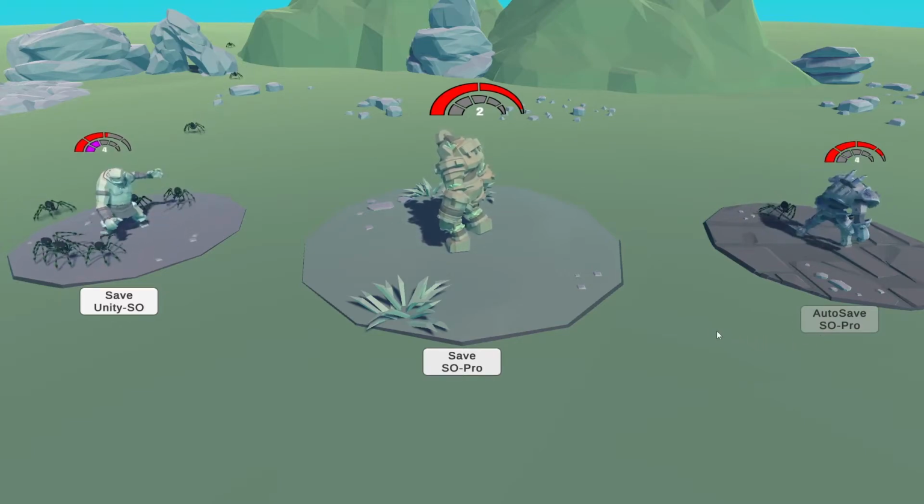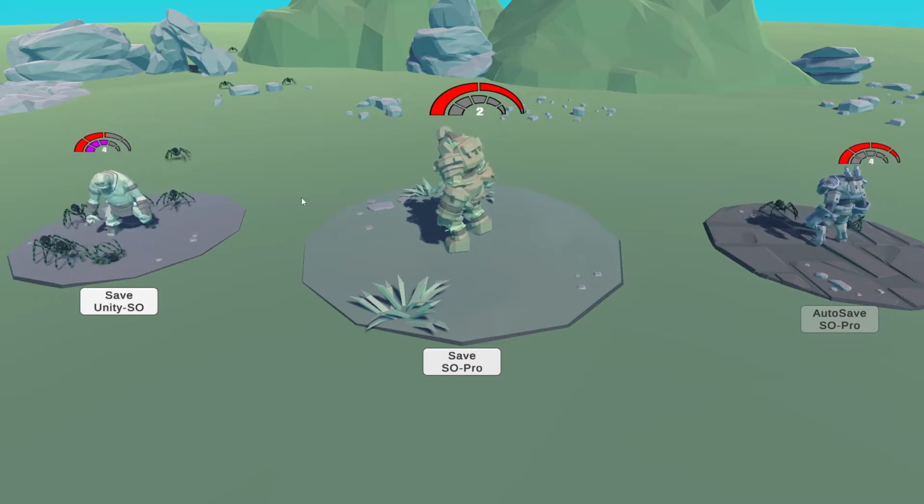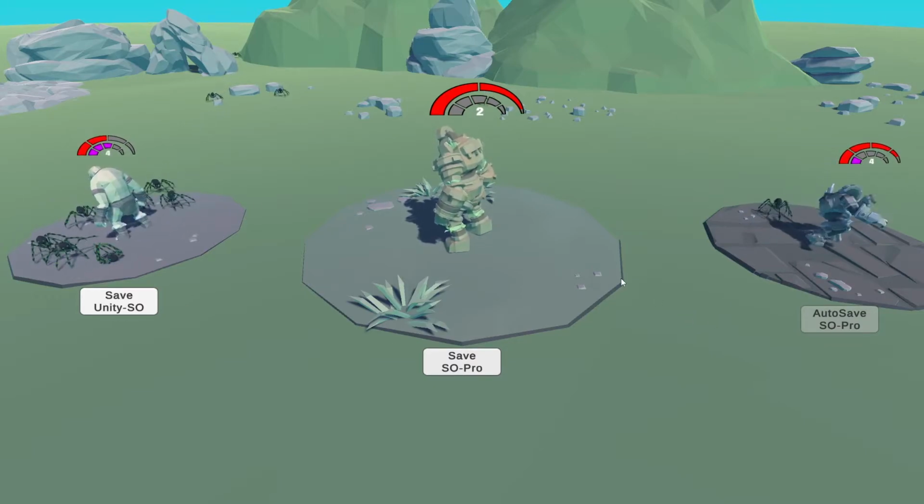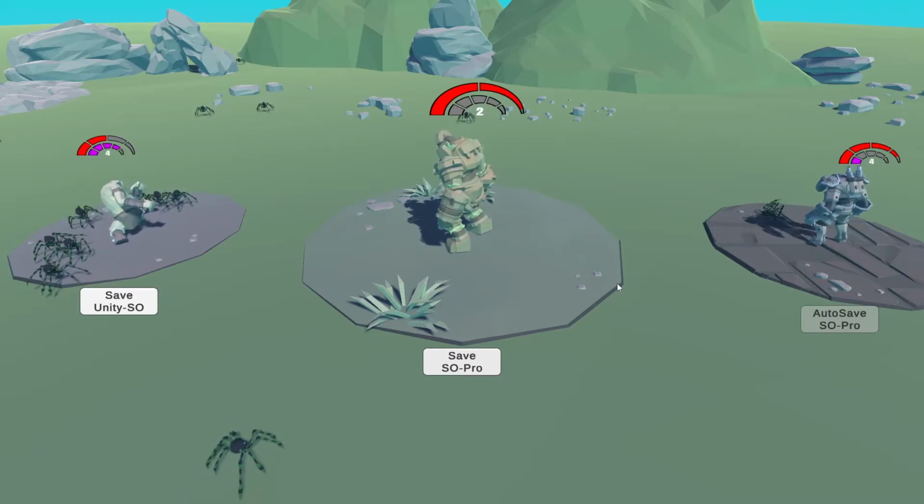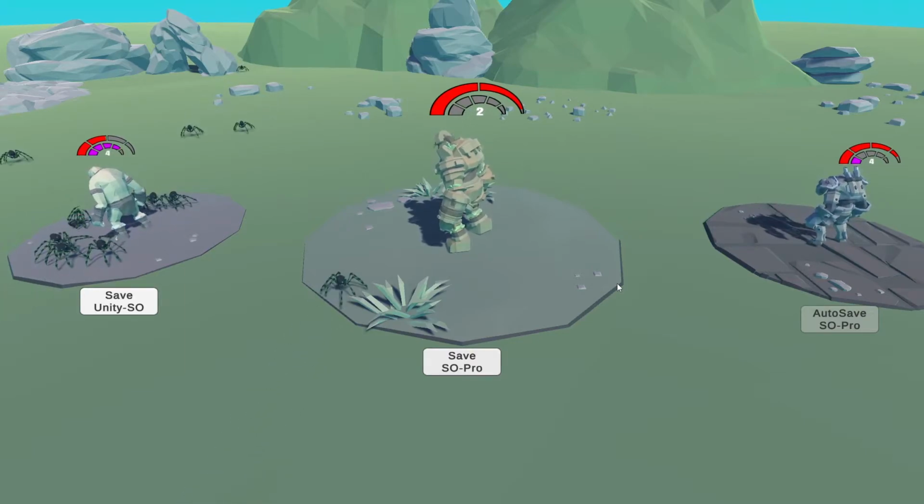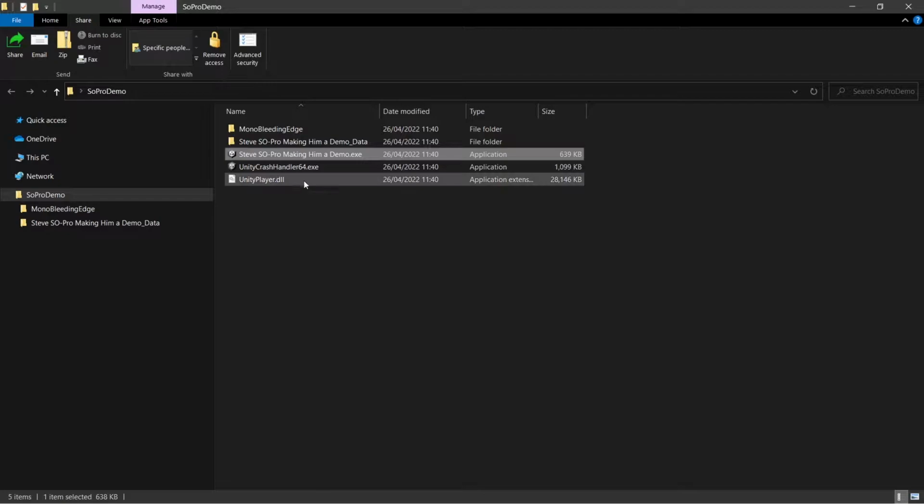So now that I've saved all 3 units, let's close the app. I'm going to Alt and F4, and I'm just going to close it and see what will happen. I just completely crashed the app, and I'm going to reload it, see if it's going to load the data that we have saved.